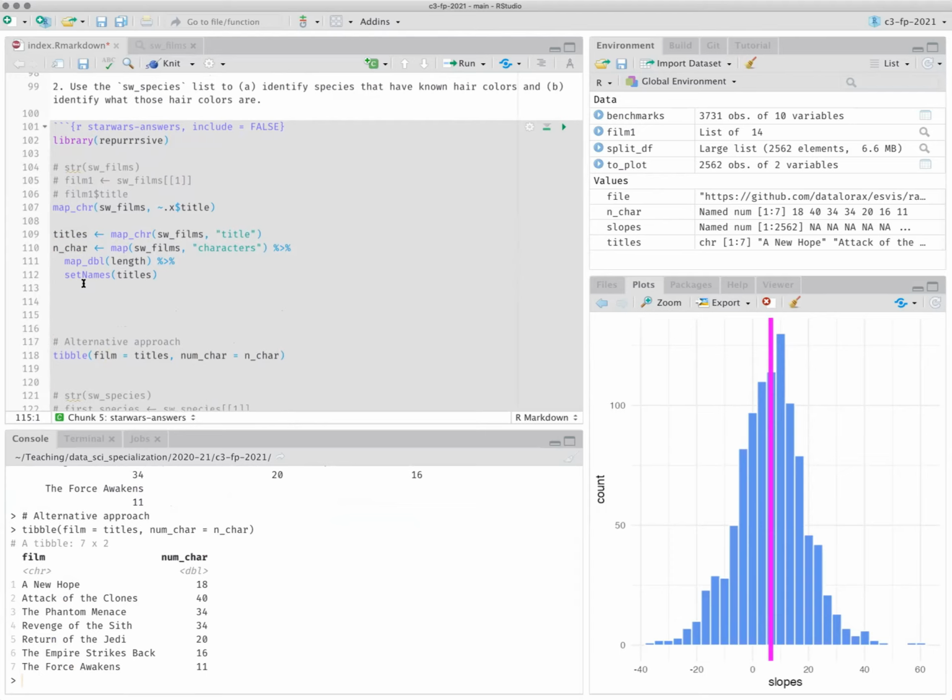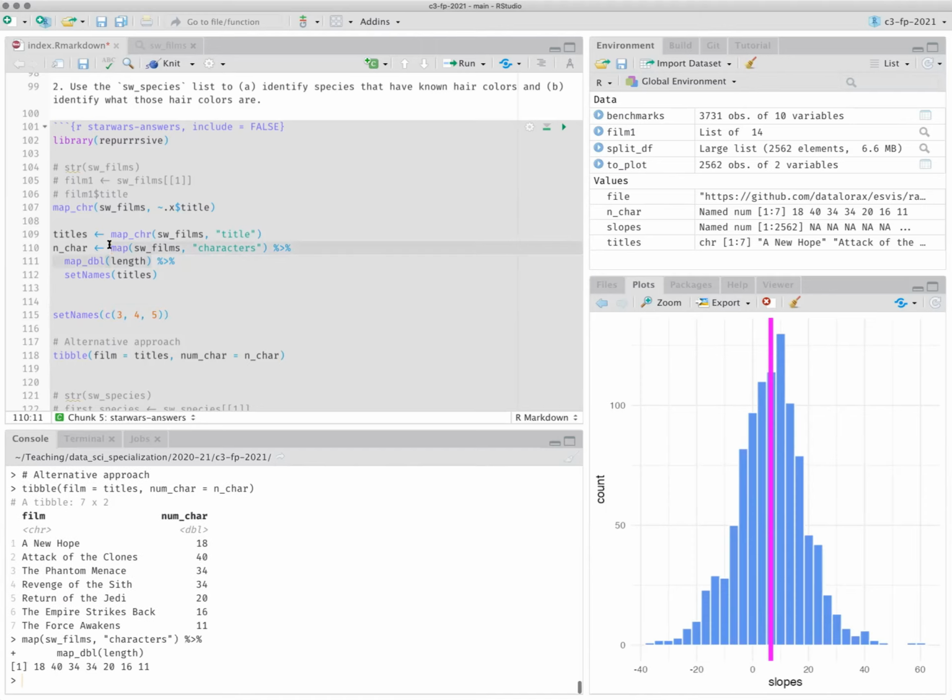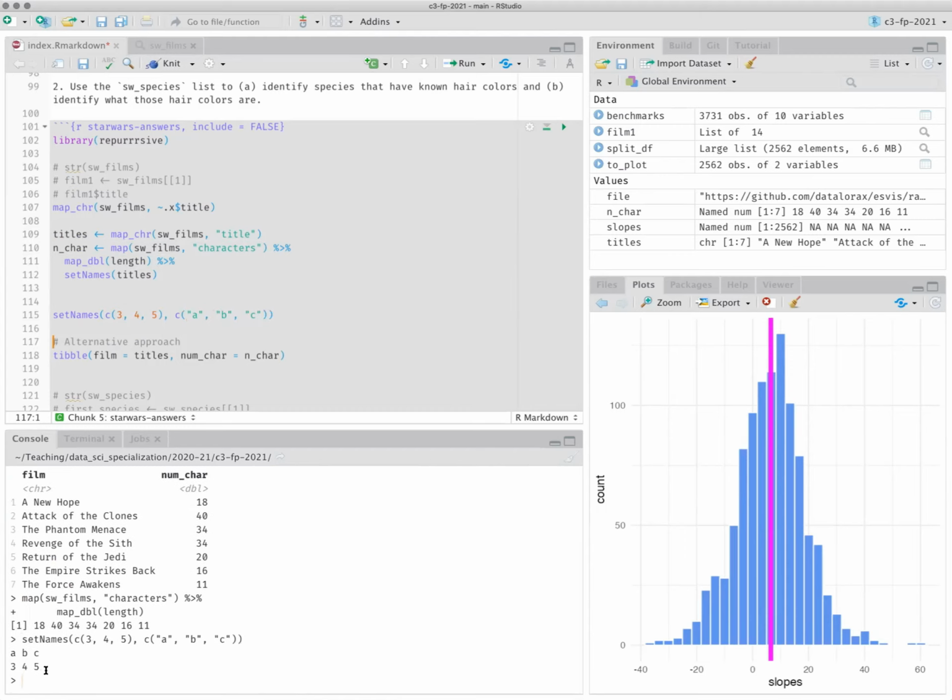So I can say set names, and then I have some vector. So let's say it's just like 3, 4, 5. So the vector that's being passed in here via the pipe is this part, right? Just these numbers. And then you just give it the names that you want it to have. So another vector of the same length, A, B, C, right? And it's going to set the names of that vector to be this vector. Does that make sense? It does, yeah.